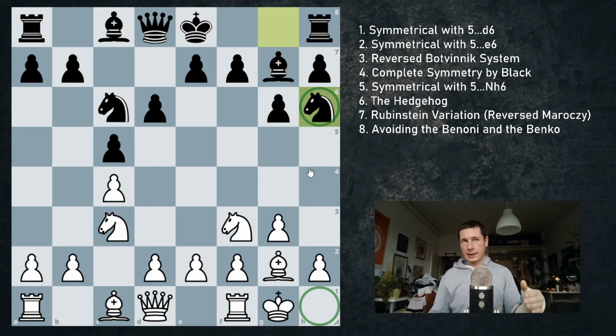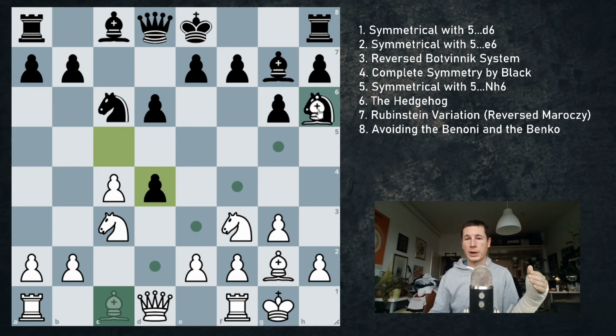I'm going to show you a line where black plays knight h6 on move 5, where white hasn't castled yet, so white can continue with h4 and try to double attack that knight with the rook and the bishop. But since white had castled already, it's not as useful. We can, however, punish this the same way we would punish knight f6. We go d4. And after cd4, we can now take on h6. Okay, if the c3 knight is taken, we take on g7 and win.